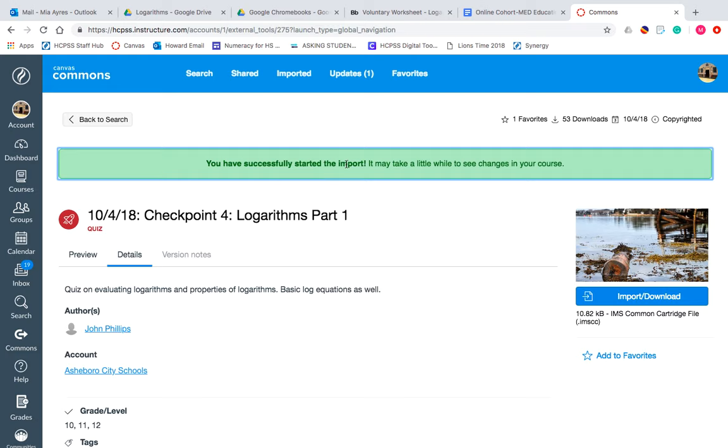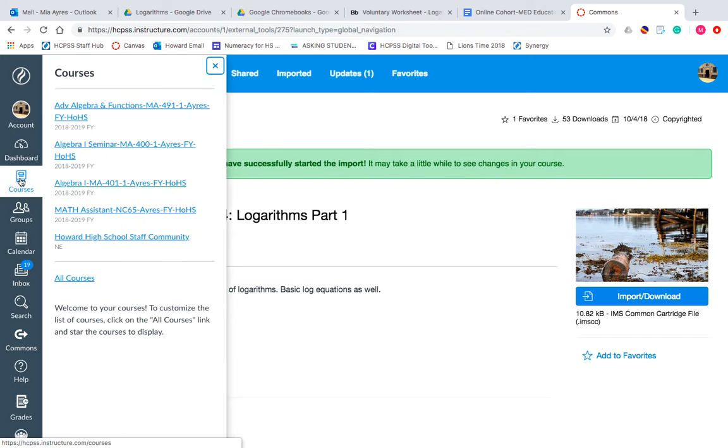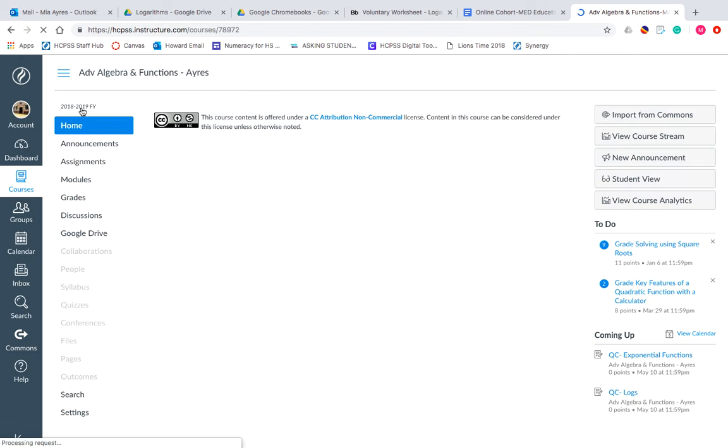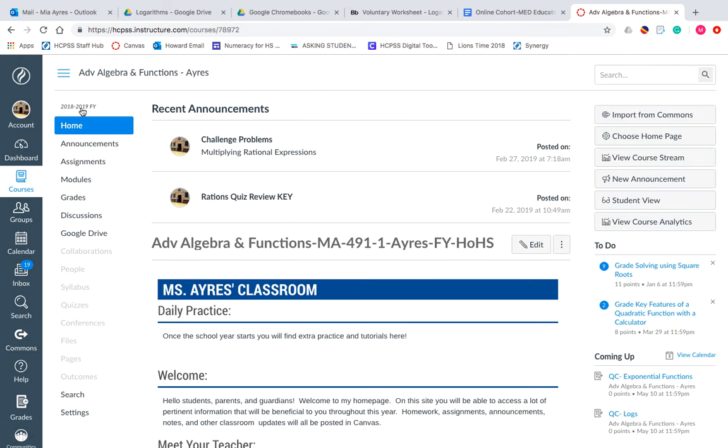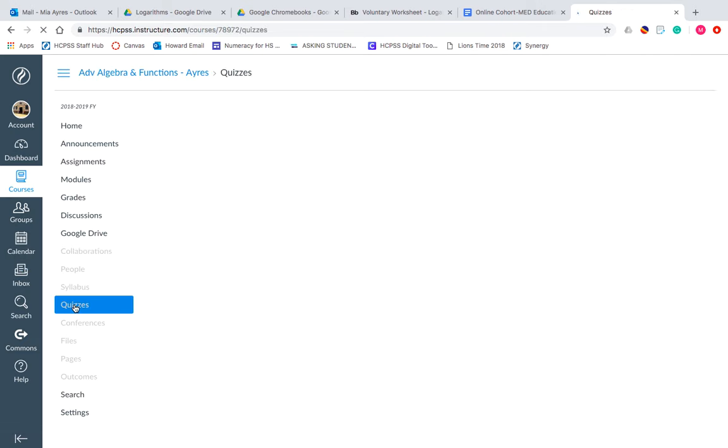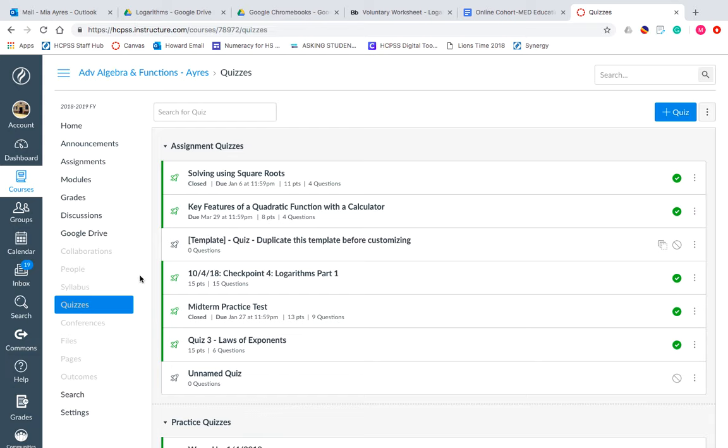So now that it's imported, you're going to find it by actually going into the course that you selected. So you'll come back to your dashboard and select whichever course that you chose. All right, since that was a quiz, I'm going to go to the quiz section of my class. And as you can see, it has generated itself right here. It is currently published. I highly suggest that you unpublish it until you feel like it is ready to go and your students can view it.